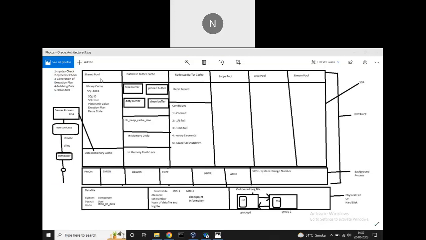So you know that shared pool, there are two areas, the library cache and the data dictionary cache. In the library cache, the SQL area, the execution plan happens. Someone executes a query for the first time, and if the data blocks are not found in the database buffer cache, then that query will generate a plan. That is called the execution plan.